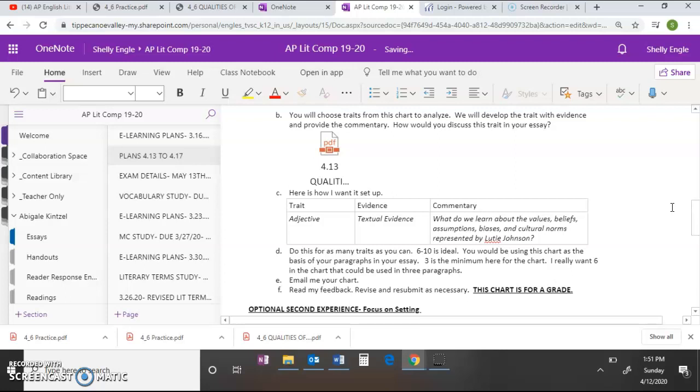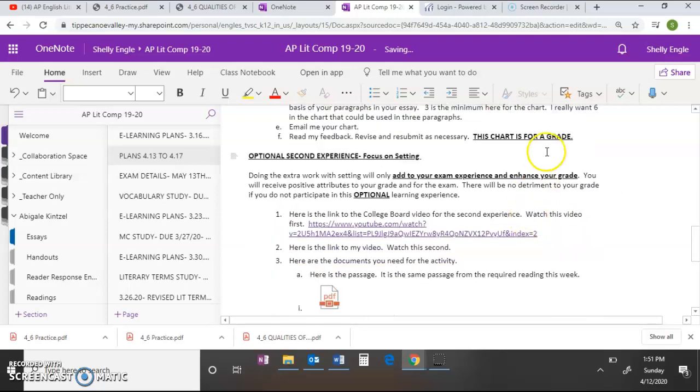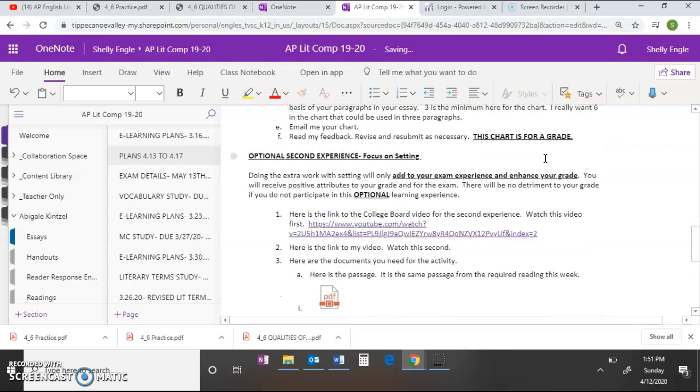You're going to email me your chart. I'm going to give you any feedback. And if you have any revisions, you'll resubmit, and that part's for a grade. So I'm going to be asking you to submit those things and give it a grade. If you decide to, there's a second experience that focuses on setting. And I'll go ahead and post a second video for that in just a little bit.